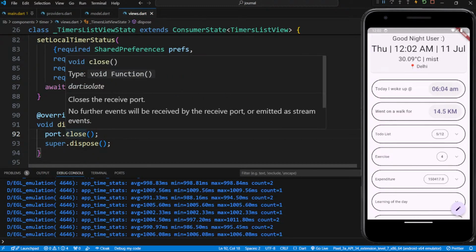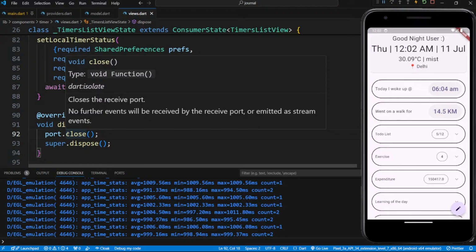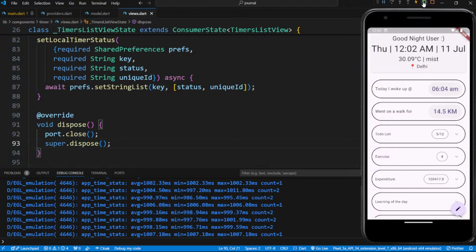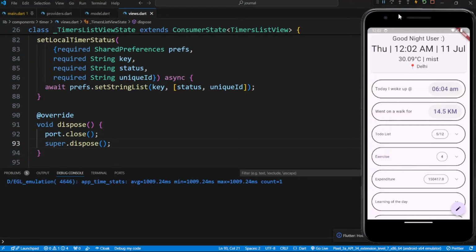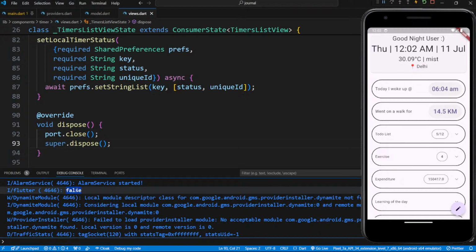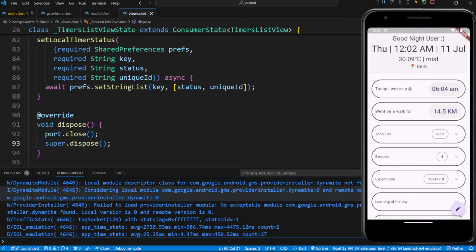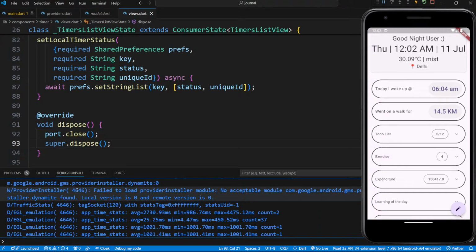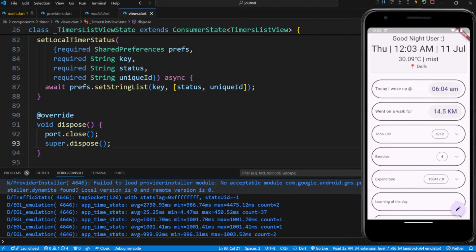What does close do? Closes the receive port. No further events will be received by the receive port or emitted as stream events. Okay, this happens. It's just false because it seems like if there is already one running, it cannot run once again. The other one cannot be because the name becomes the same, right?